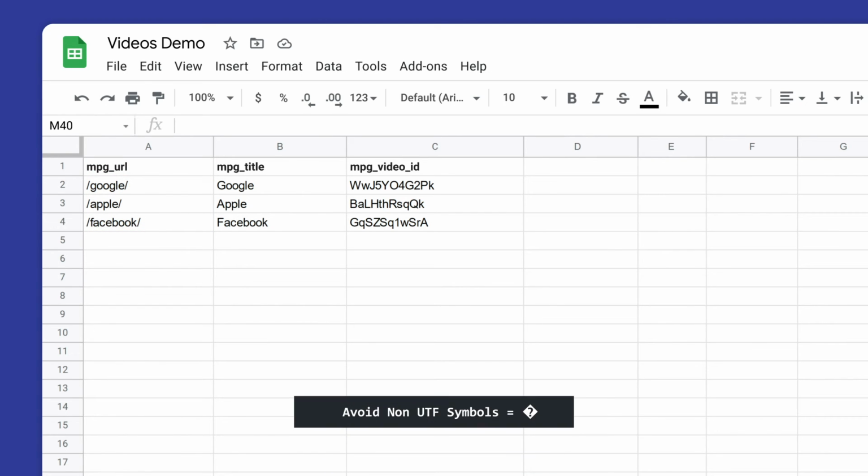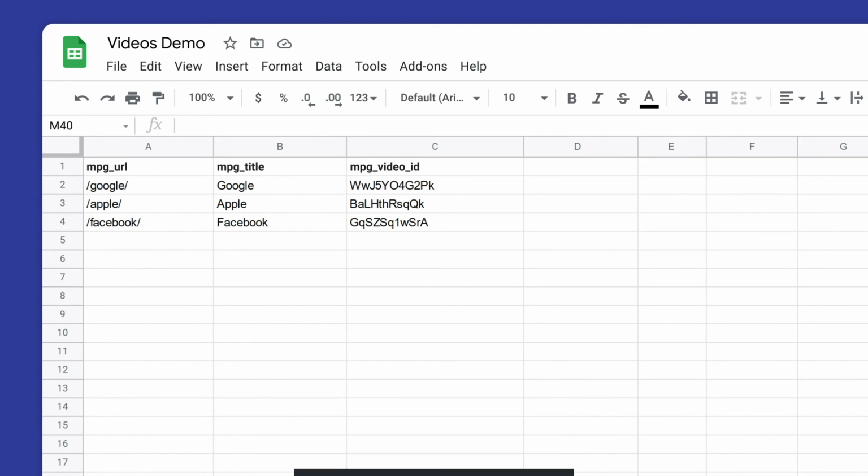Make sure to avoid non-UTF symbols in the cells. Try to keep the source file small and efficient. If you are planning to use 3 columns out of 10 columns, you can delete the remaining 7 columns, or create a duplicate file with 3 columns for MPG, as it will increase the speed of loading generated pages.